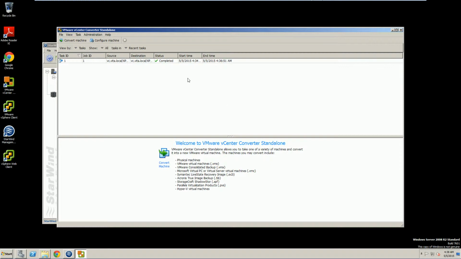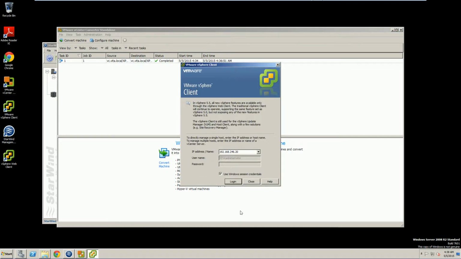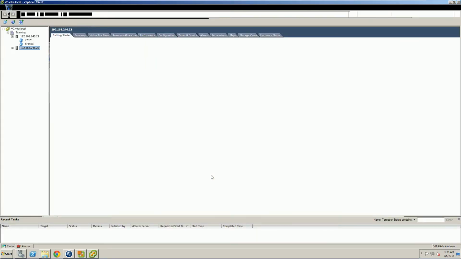So, now that we have that, let's double check the structure. Let's go ahead and open up our vSphere client. Again, our single sign-on should be working. And while that's logging in, once it logs in, I want to browse our XP Pro machine.